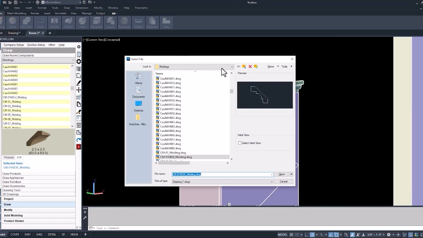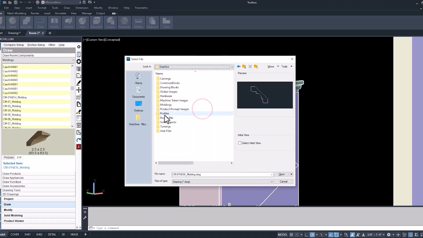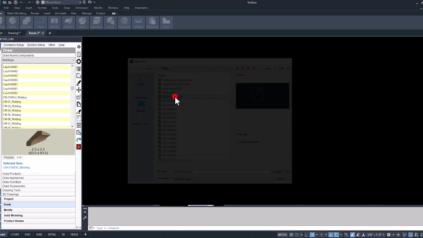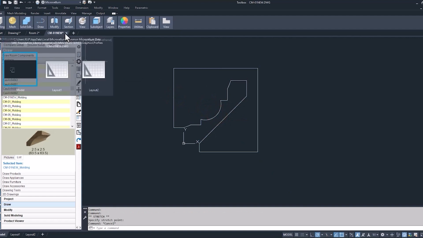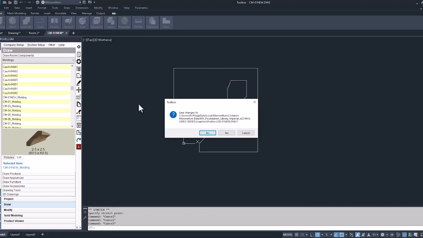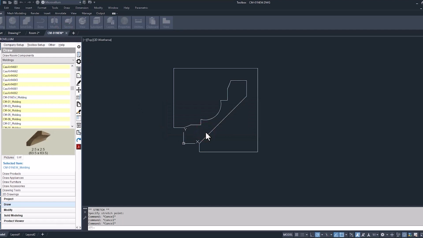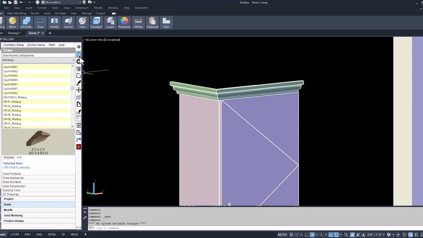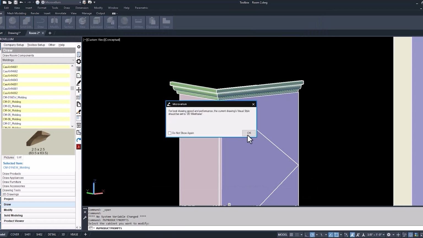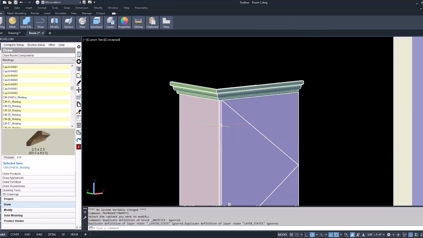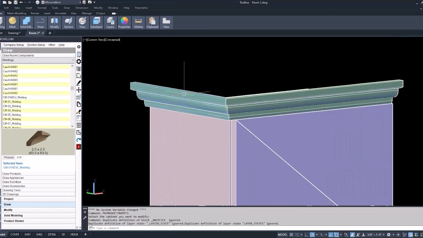This is going to be under our profiles folder. And just matching that detail that we had with our room component, saving the drawing. And I'm just going to redraw this so you can see what happens. We're not going to have any change to that molding yet. Even though we changed the DWG, it's still showing that bulge.